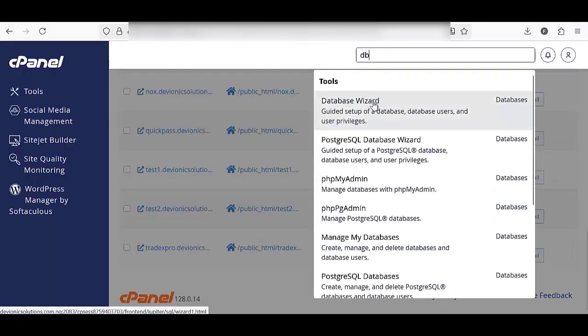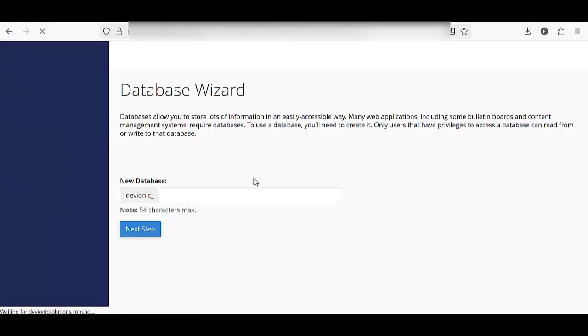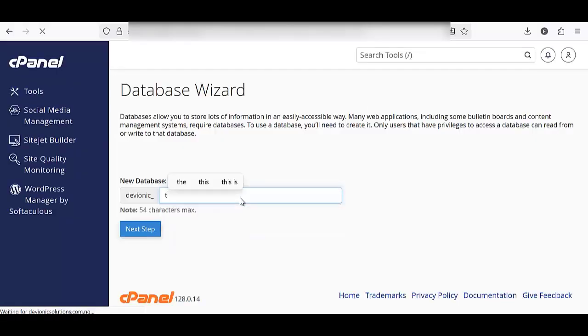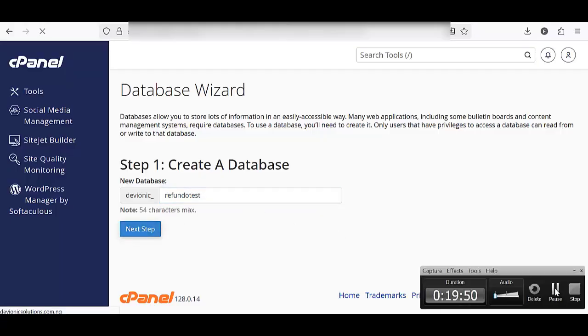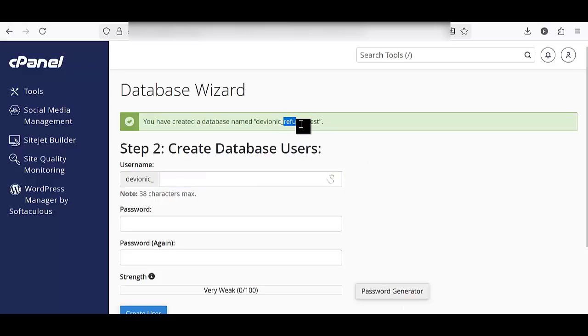Let's click on DB Wizard, this one here, click on it. Then we have to create our database username and password. So this is a test. I can say Refundo test. Alright, Refundo test. So I'll just copy this particular name because I like my username and password to be the same thing.